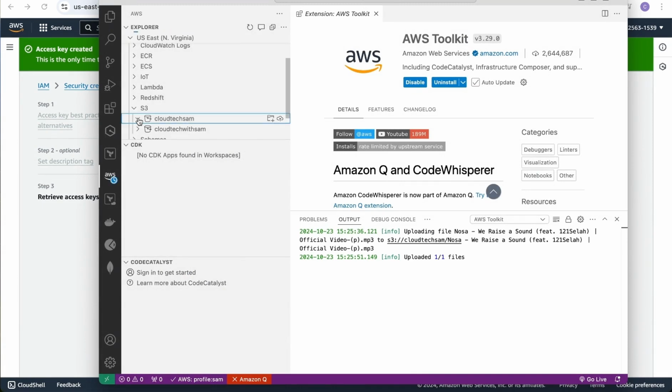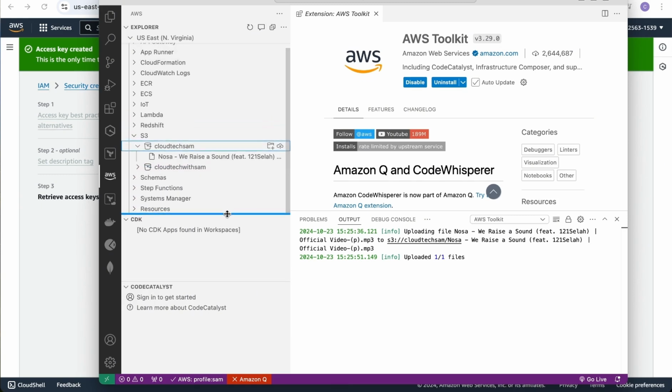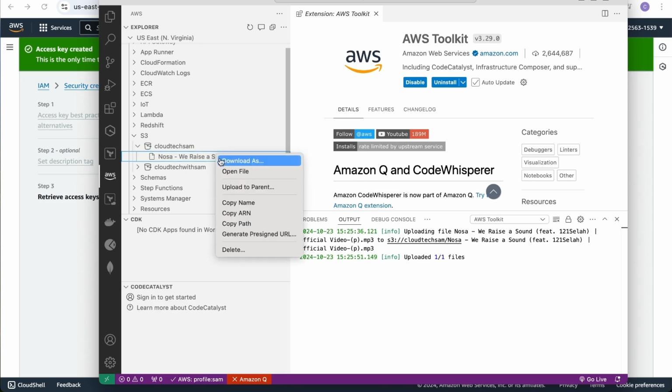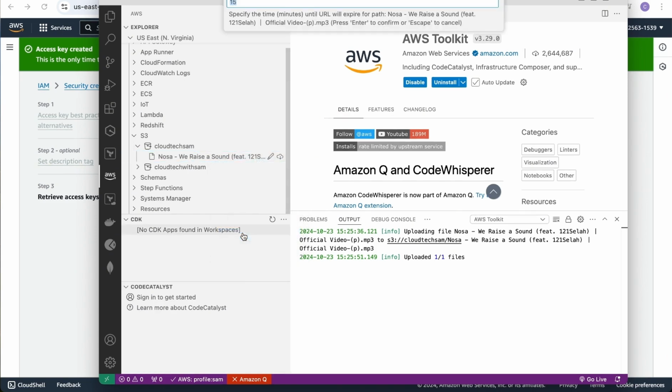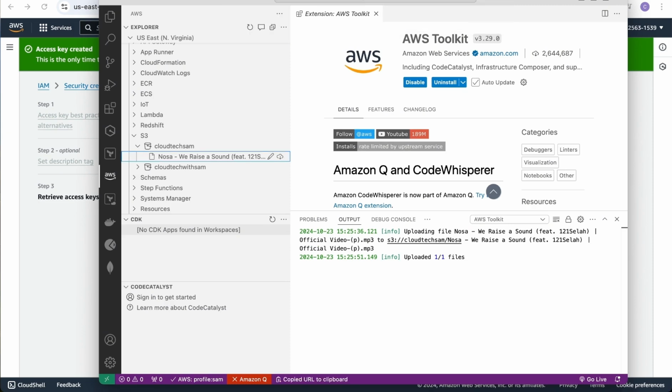Okay, so let's verify our uploaded file is here. So we now want to generate an S3 pre-sign URL for this particular file. So you right click on it, then you go to generate pre-sign URL. So you click on that, and then it asks you how many minutes would you want this to be available. So in my case, let's say 3 minutes. You hit enter. Okay, so it's generated the URL and it's copied also.